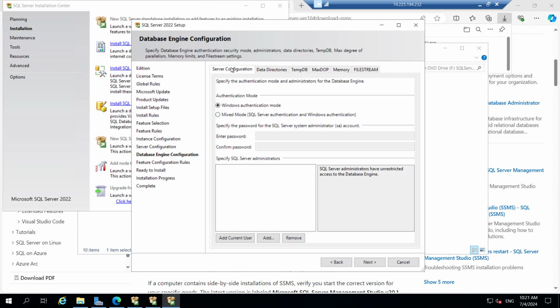Now the authentication mode, the server configuration. By default it is Windows mode, but we have to configure mixed mode because we can log in via SSMS. Windows and SQL authentication means the SQL user and Windows user. Provide the same, complex password here, and add the current user, because sometimes we miss that, so it will help in the recovery part.